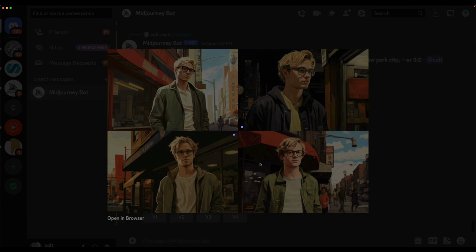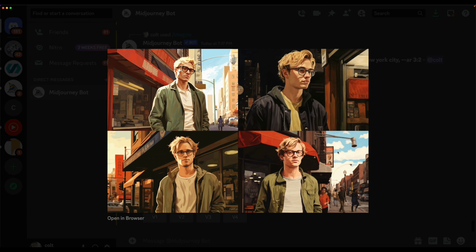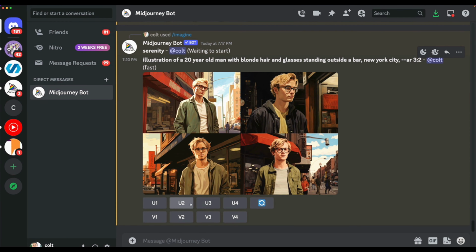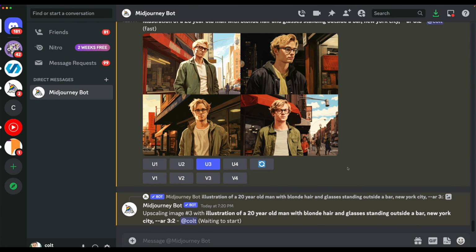Okay, so I've got my grid. Let's pick one that has, they're all pretty good, but what's the most distinctive composition? Maybe this one here where we've got this awning going from right to left. So I'm going to pick that one, which is 3. So I'm going to upscale 3. And it shouldn't take very long.